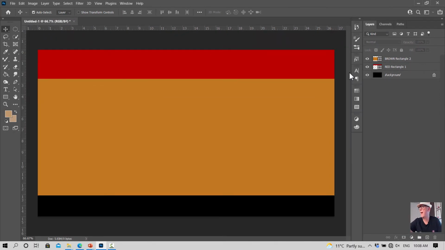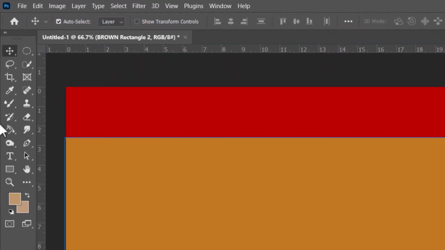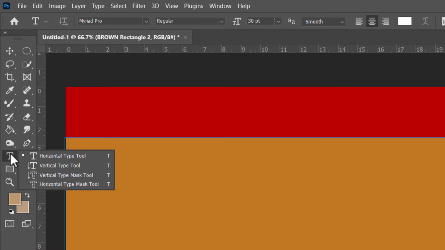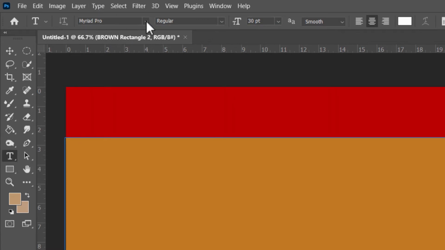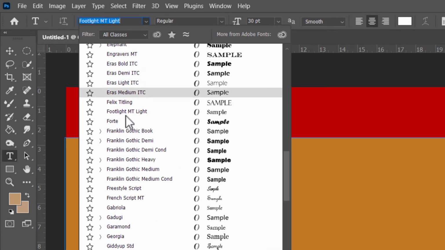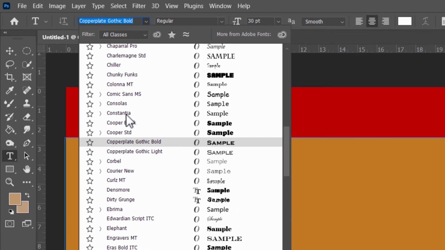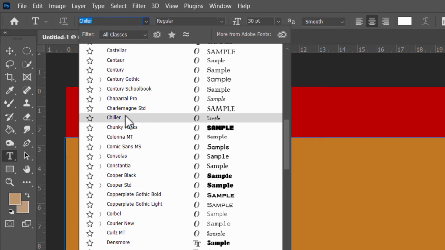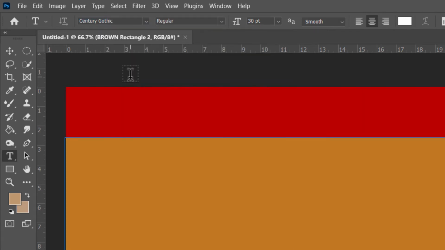And what we're going to do is add some text now. So this is the T tool, and make sure you clicked onto the top layer here, brown rectangle, so it's active before you use the text tool. And we click on the text tool and we're just using horizontal type. And the font we're going to pick, my goodness, there are so many of them. Sort of spoilt for choice there, but the one we are going to use is Century Gothic.